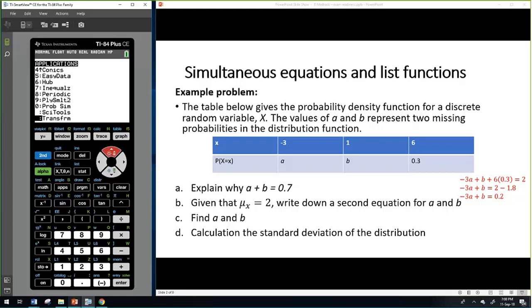So I'm after number 9, which is the Polysimul 2 app. In here, we could use Route Finder. John showed how to find zeros using the graphing menu. You can also find zeros of functions using the Route Finder, and I'm going to do that later on. But I want the simultaneous equation solver for this problem here.